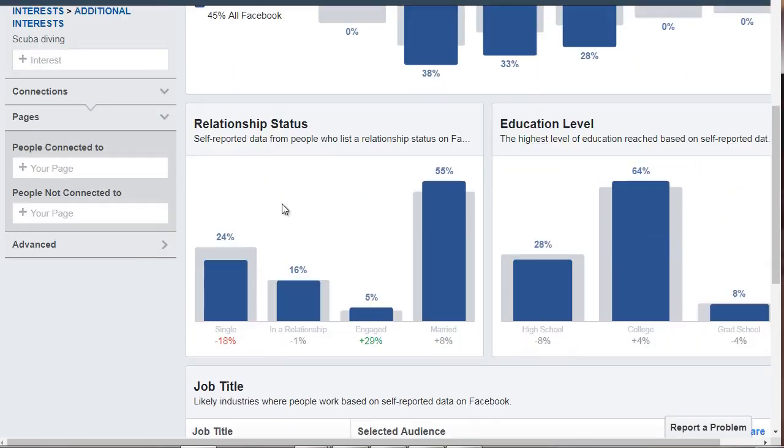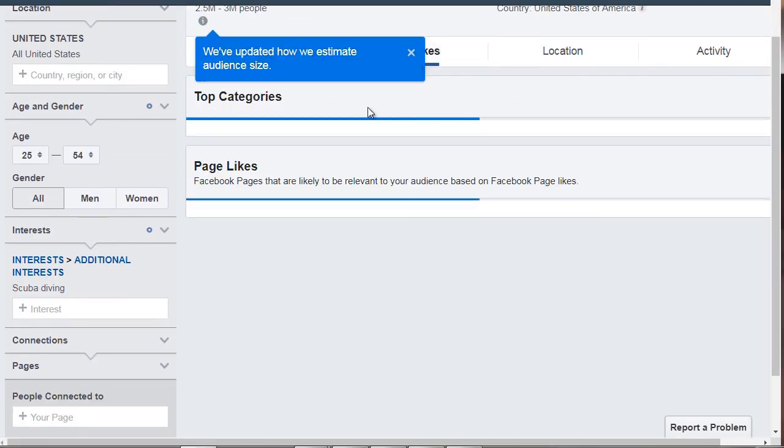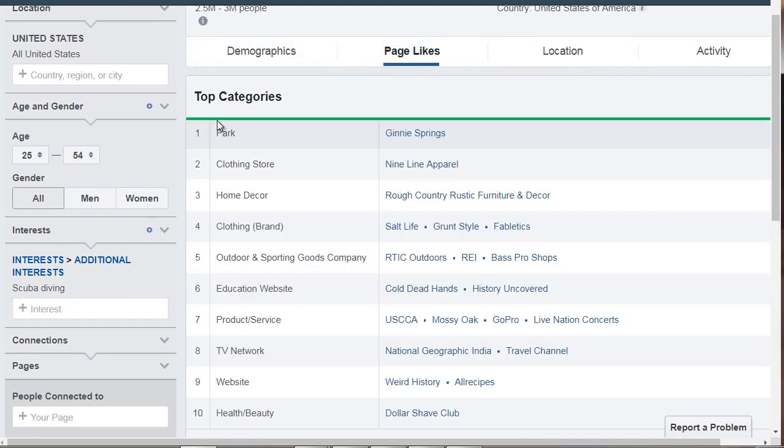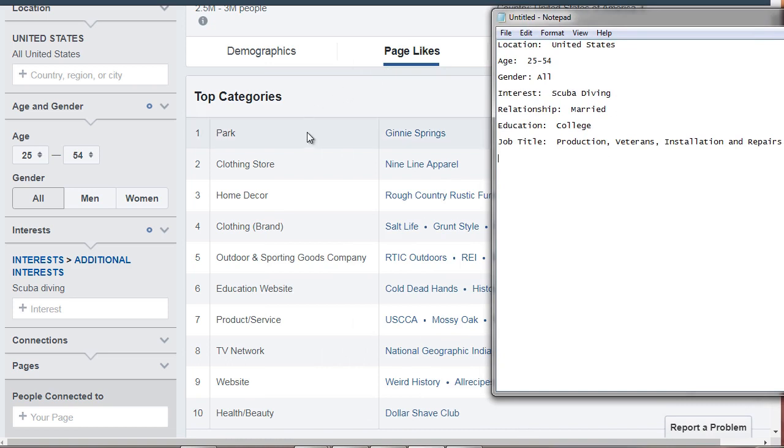So let's scroll back to the top and we'll go to page likes and let's jot this down. So we've got clothing store. They like the 9-line apparel, and then they got Ray. They like Bass Pro Shops, which is not a clothing store, but it's a store.